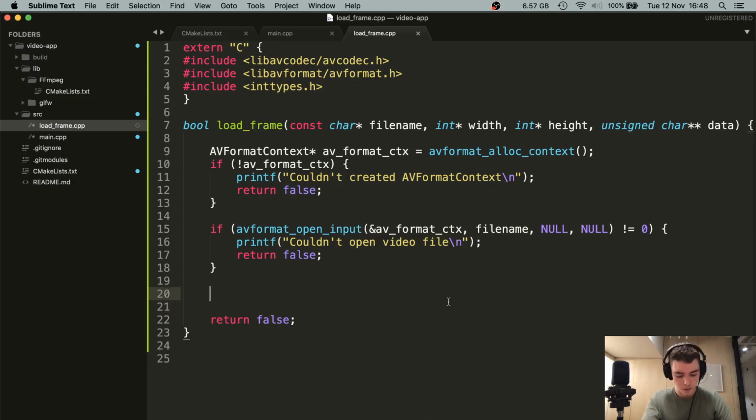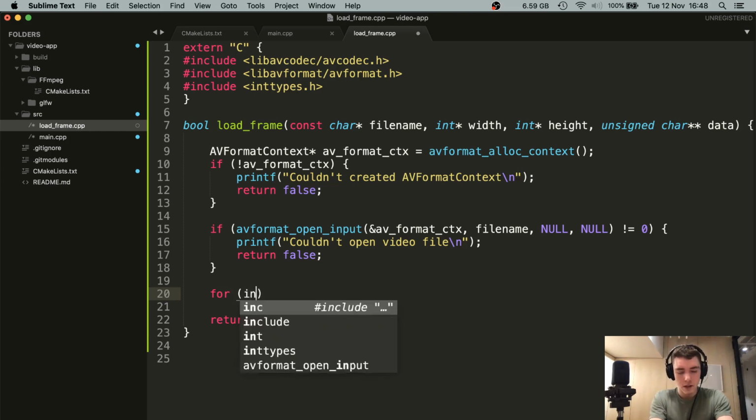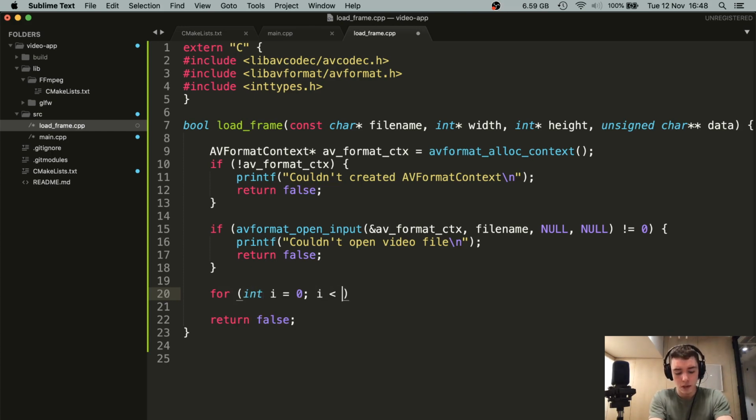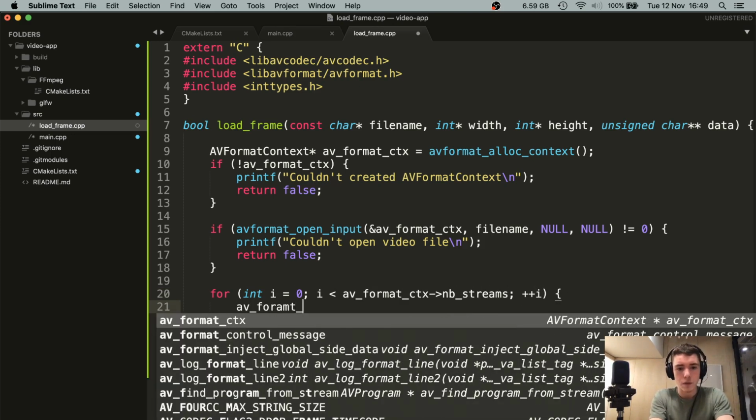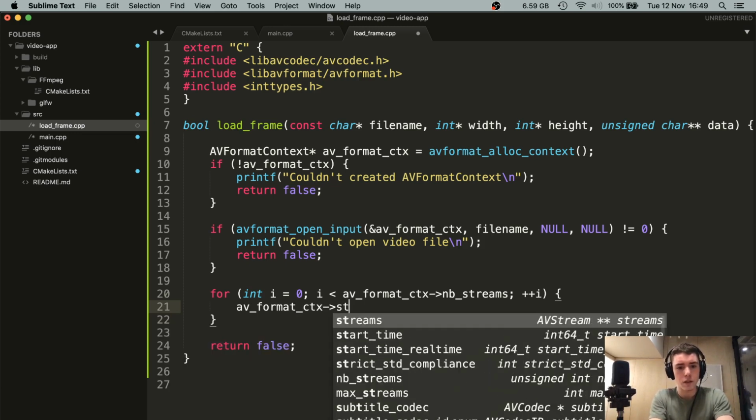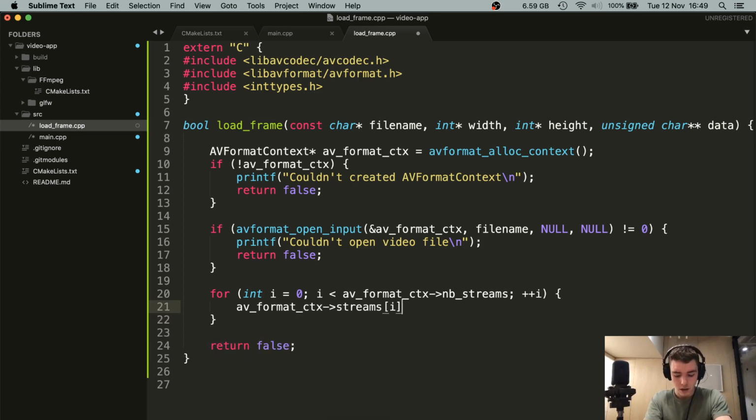So we've opened our file. We now want to go looking inside the file for streams, for video streams and audio streams. So the way you can do that is essentially just iterate over all the streams. Inside AV format context, we have a number of streams, and we can access them through AV format context streams I.